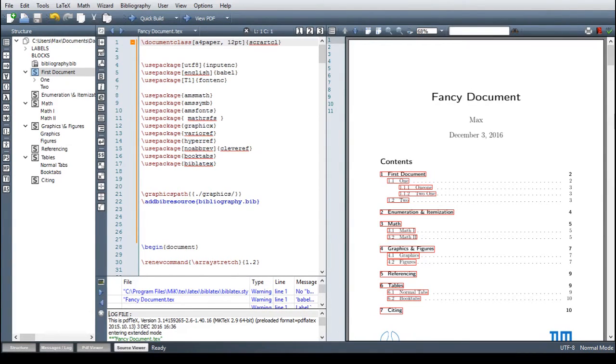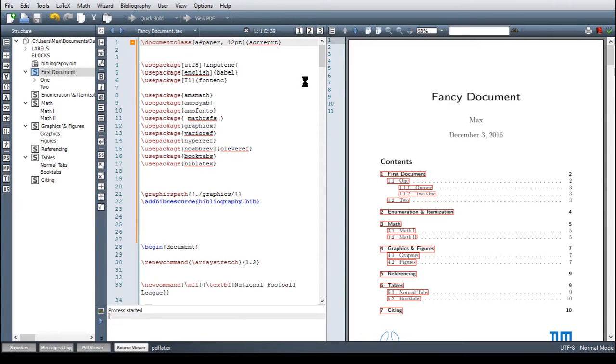We're pretty familiar now with the article class because we used it throughout this video course. It's basically good for short documents. Now let's go to the report class. The KOMA-Script class here is scrreprt. Then compile and let's see.